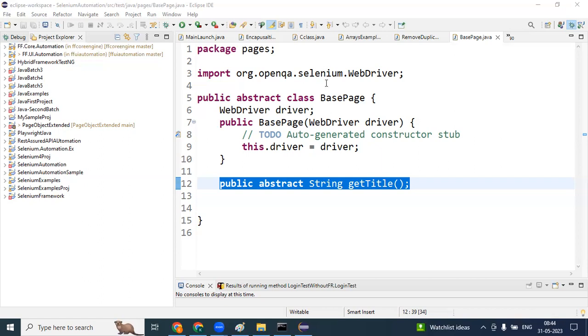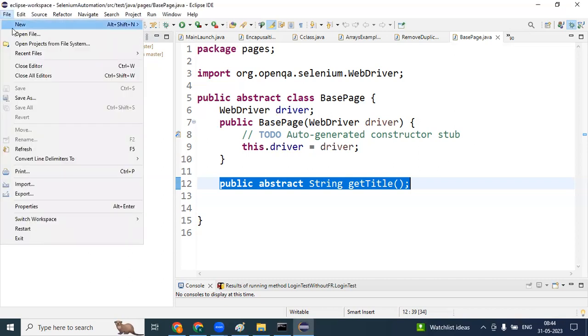Okay, now I opened Eclipse. I am trying to pull the code into, I am trying to open the project.